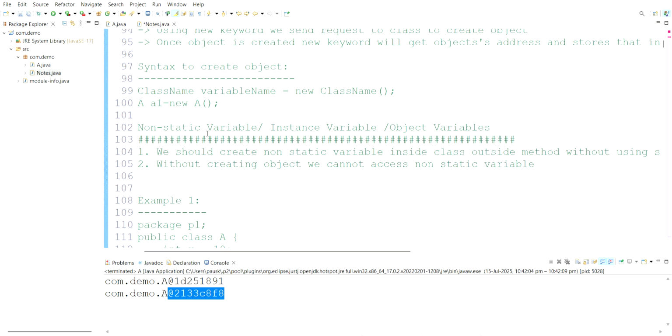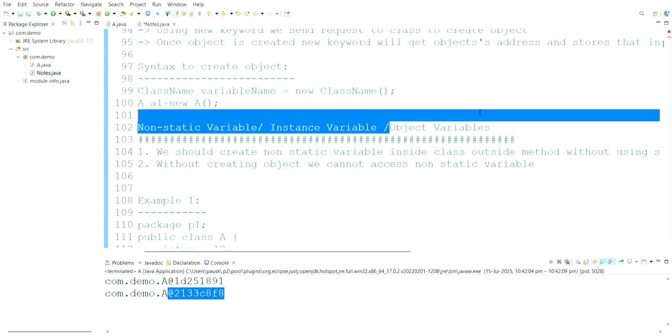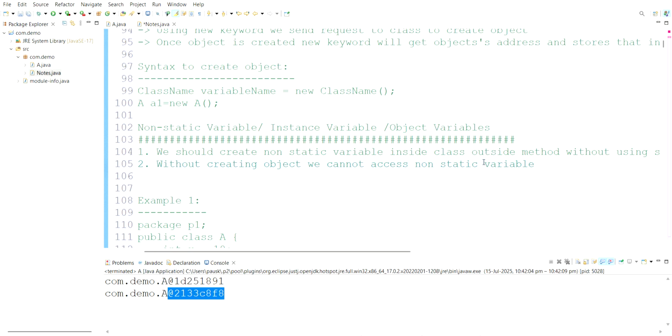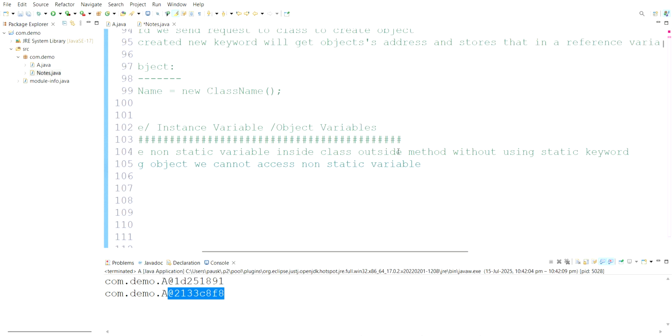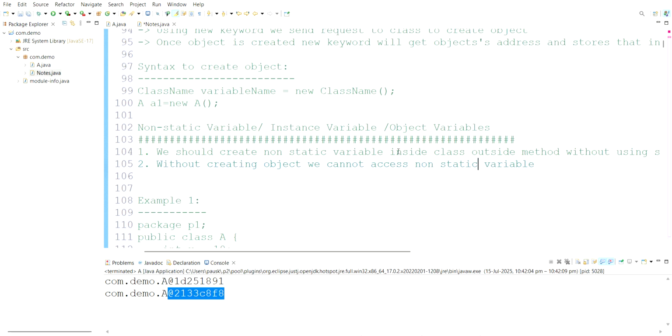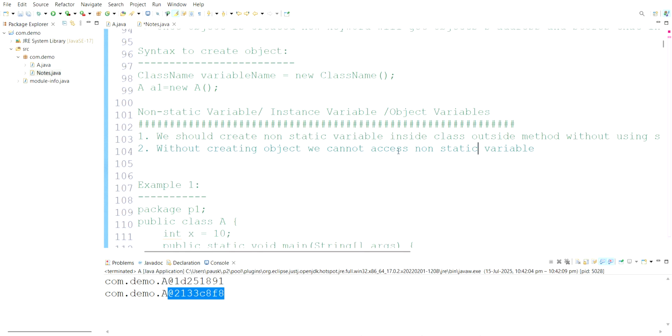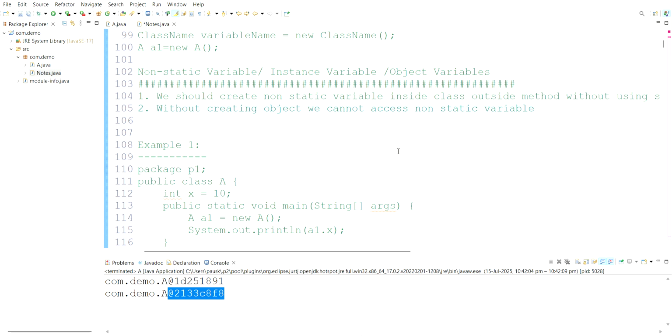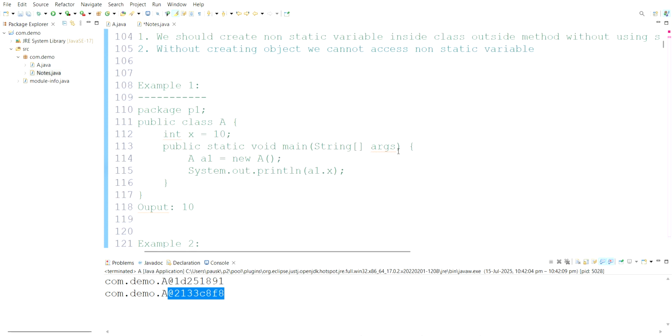Now let's move on to the next topic, that is non-static variables. It is also called an instance variable. It is also called an object variable. Let's read this definition from here. We should create a non-static variable inside a class, outside a method, without using the static keyword. Without creating an object, we cannot access a non-static variable. What do you mean by this? Let's see with the help of an example.